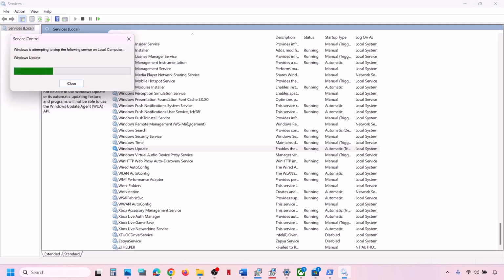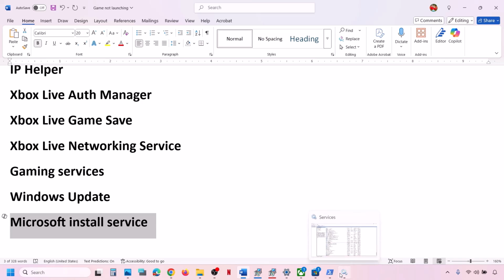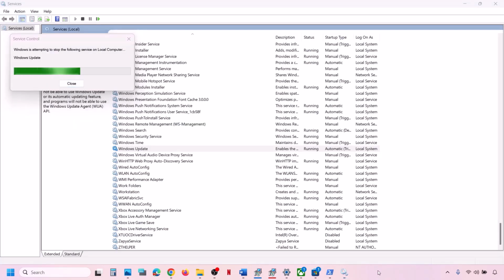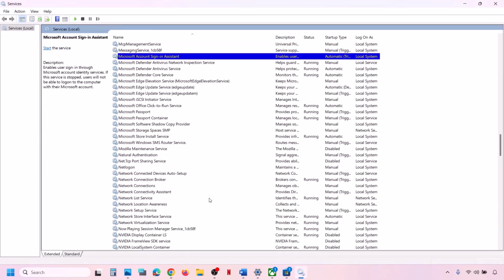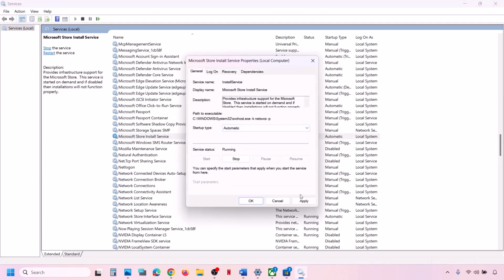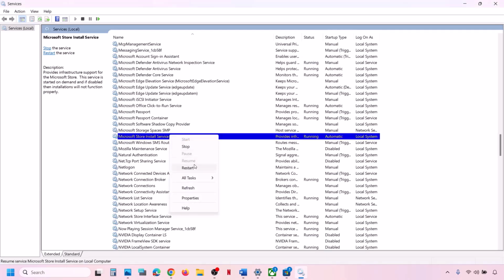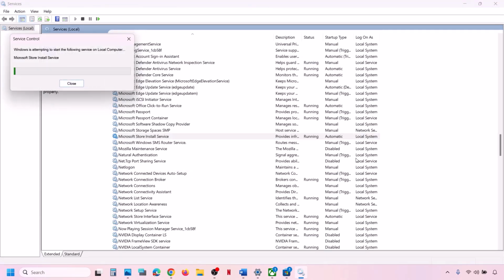Now find Microsoft Store install service. Let this complete first. Now once this is done, you have to find Microsoft Store install service. So find Microsoft Store install service, make a double click, set this to automatic again, click on apply, click on start if highlighted, then click on OK. With this selected, make a right click, click on start or restart. And once this is done, now you can check.